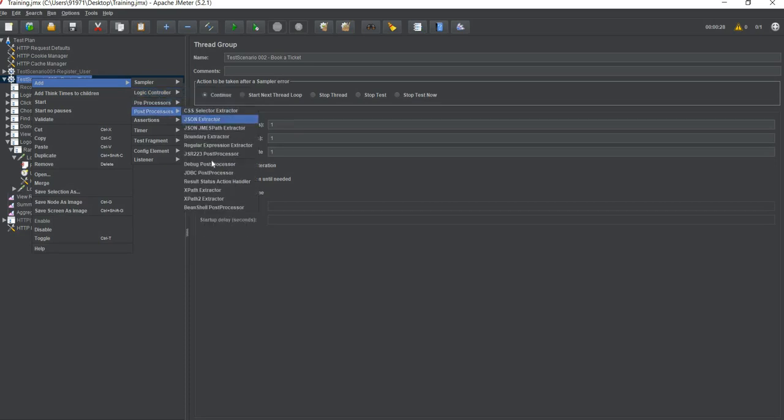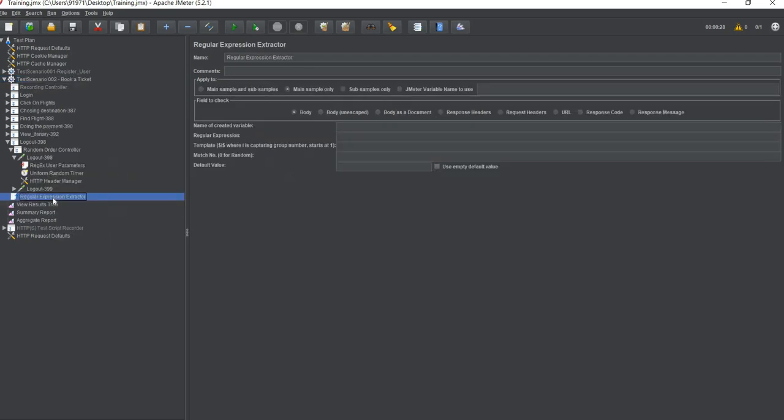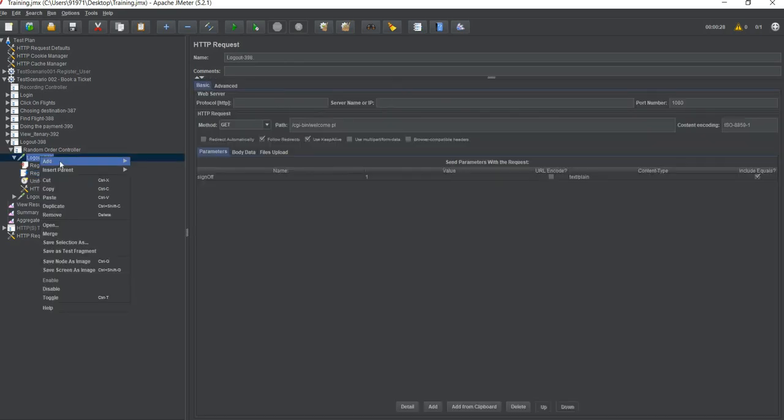So in post processor we will be using this regular expression extractor, which will be there in data correlation. We will talk about them later. As of now, you need to understand one thing which is important. Preprocessor is something which runs before the test, and post processor is something which runs after the sampler. So I will not use any preprocessor in this practical scenario. We will only use post processor, and this will give you a glimpse of using both of the two and how they are used.